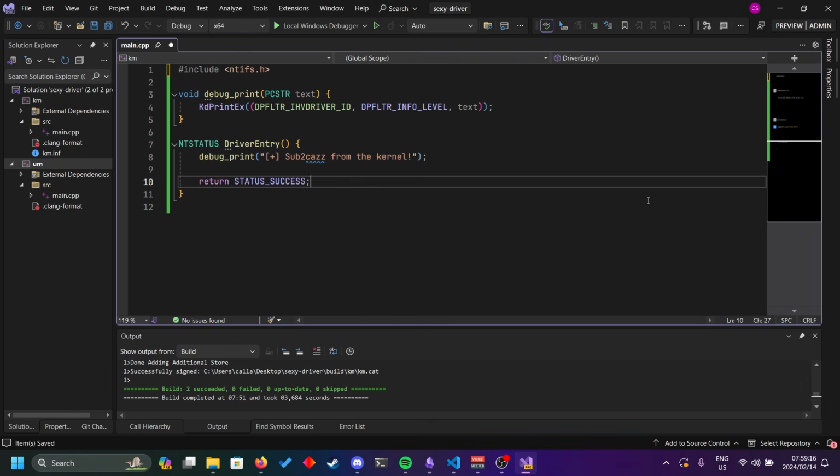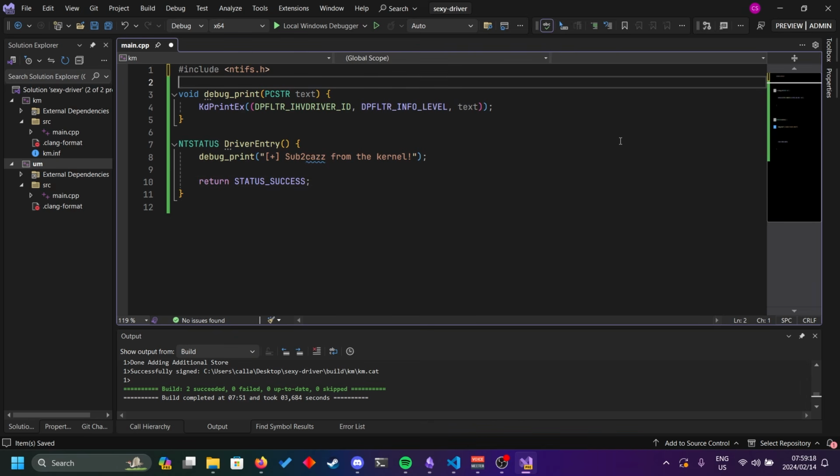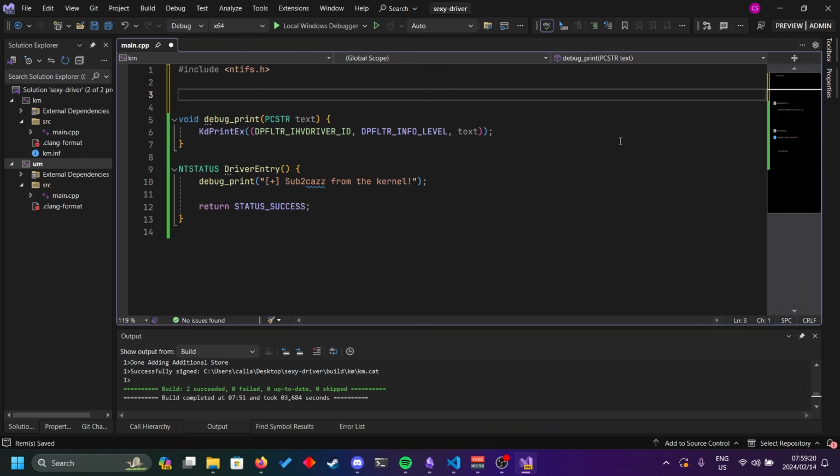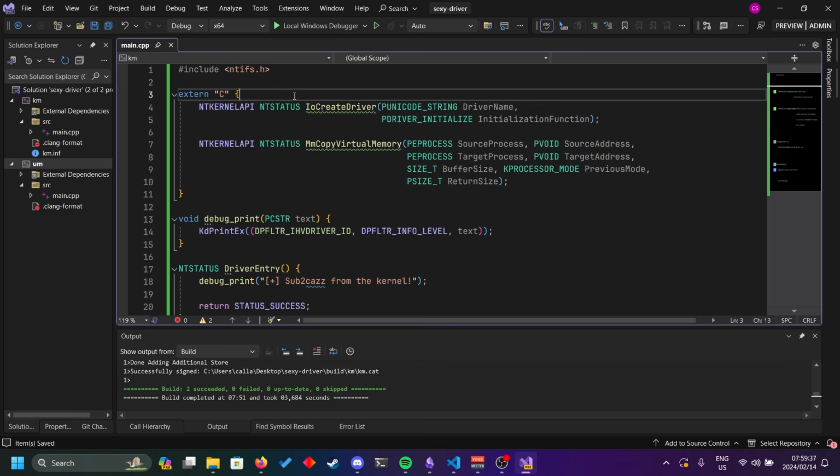All right, so within our kernel driver project, we're going to begin by importing some functions that we need that are undocumented in the NTOS kernel. The functions that we need are IoCreateDriver and MmCopyVirtualMemory. We're going to use IoCreateDriver to make our IOCTL driver compatible with kdmapper, and that'll make some more sense in a little bit.